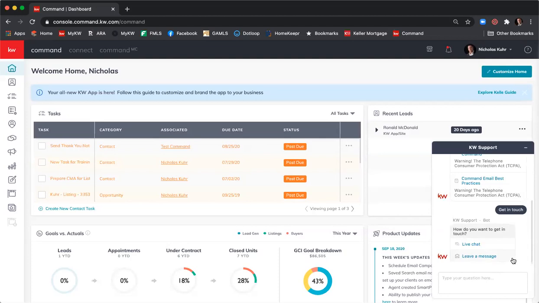There's 150,000 plus agents with KW, so there's a lot of agents and probably a lot of them need some support. So what I prefer is to leave a message. And when I leave a message is how you submit a support ticket. So if you and I are chit-chatting, trying to troubleshoot something, and I'm like, hey, I think you need to submit a support ticket, I mean leave a message. So I'm going to click on leave a message.